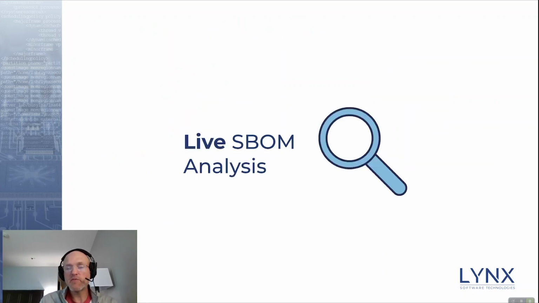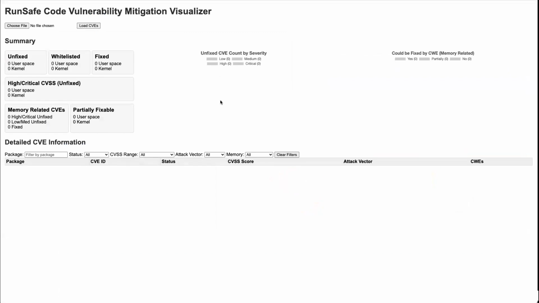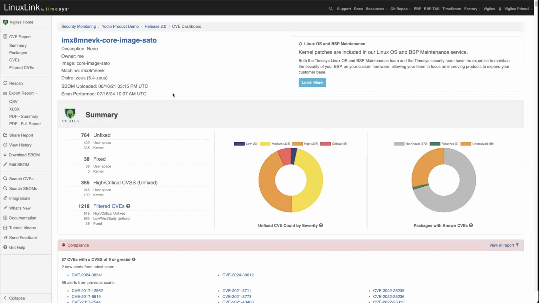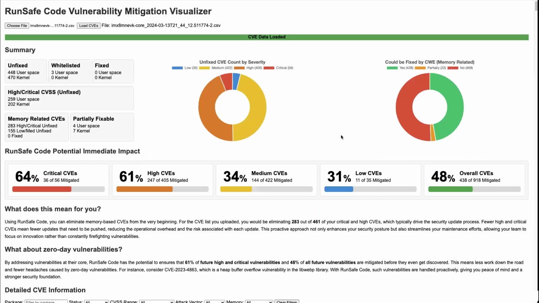So let's jump into a live demo. All right, so starting out, we're taking a CVE report from Vigilus for a Yocto-based device. We can export that CVE report as a CSV and then load it into the RunSafe code vulnerability mitigation visualizer. This is kind of an early tool because this will be integrated into Vigilus in the future, but for the time being, we're able to look at the impact. So I went ahead and preloaded that CVE report into this tool.